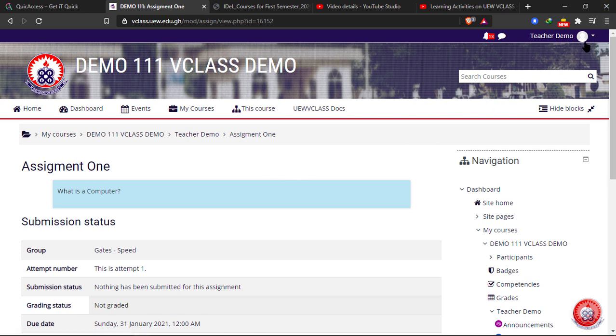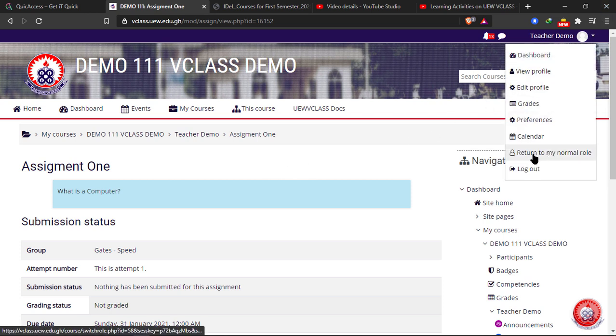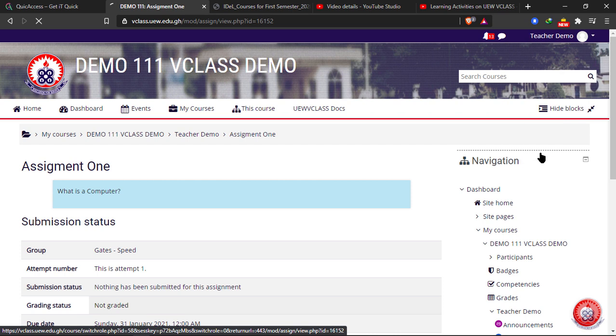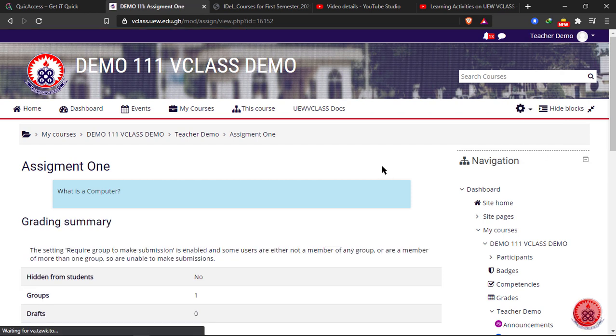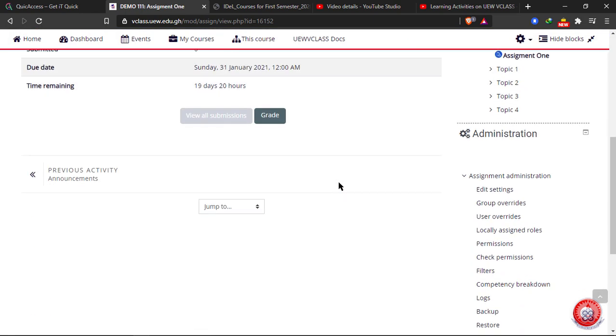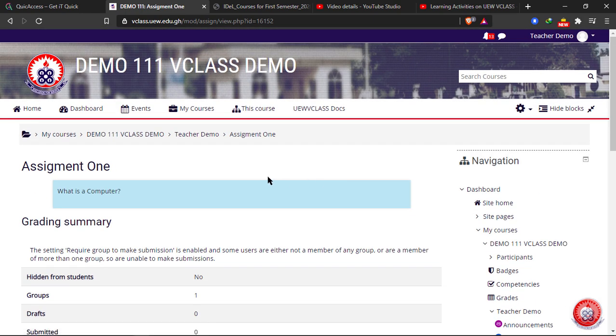So if you want to switch back to your normal role, you click on your profile icon, then you click on return to my normal role. You get back to where you were and you see everything. So this is shortly how to set up an assignment on UEW Learning Management System.